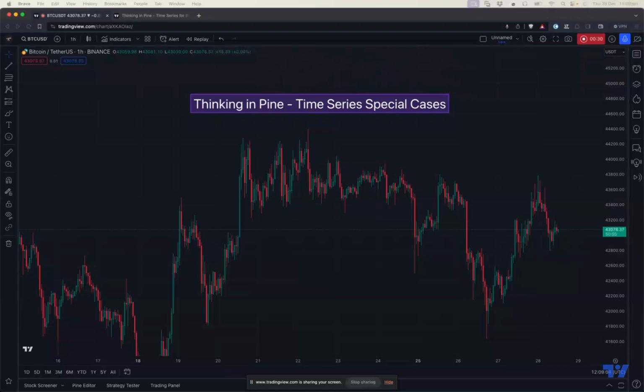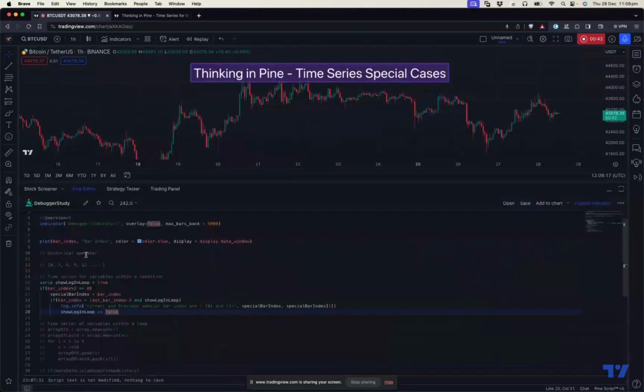The cases of time series that we are going to discuss today are how the time series variables behave when they are defined under an if condition or when they are defined within a loop. So let's take a look at it through this program.